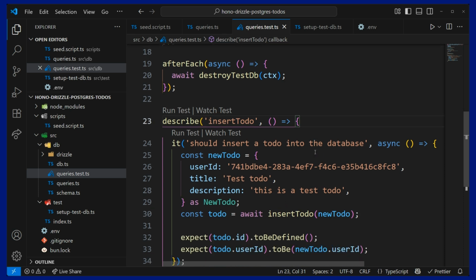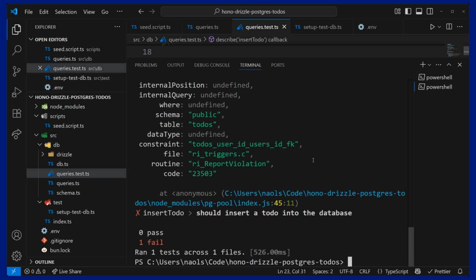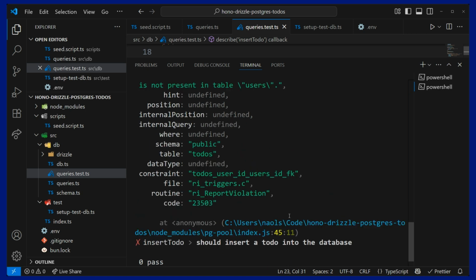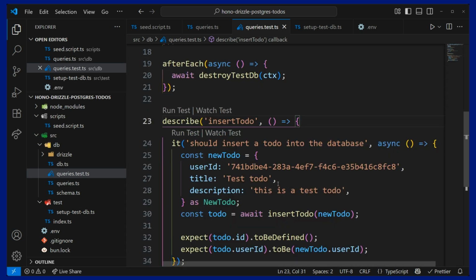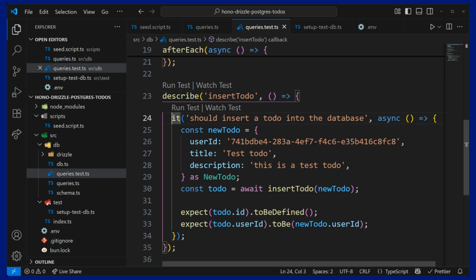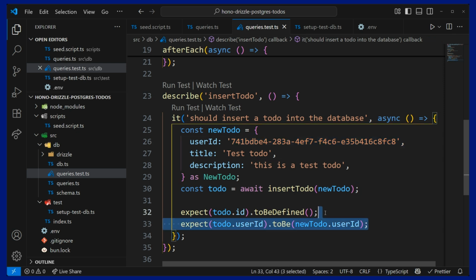And let's go ahead and run these. Well, we only have one test, so let's run our one test. And let's see what went wrong. Should insert a to-do, and key user ID is not present in the table. Now, that makes sense, and that is because now, here in our test, before we were using this hard-coded user ID, and we knew that existed in our local database, but in this new test database, it doesn't exist. So we need to first create a user, and then we'll be able to create a to-do for that user.